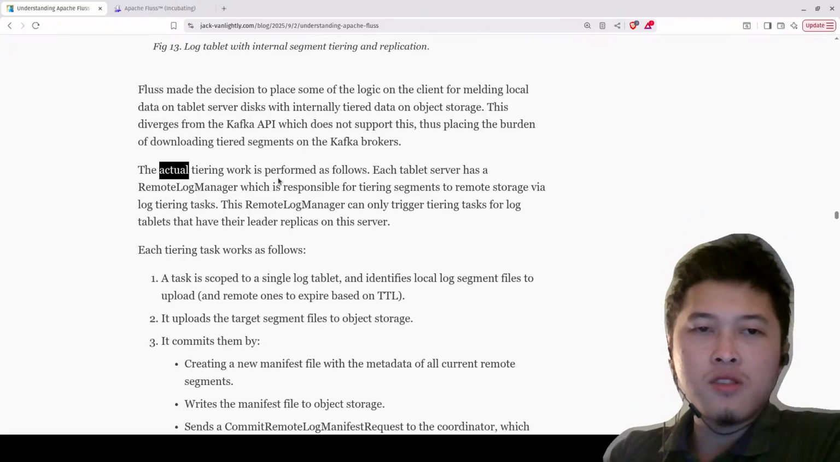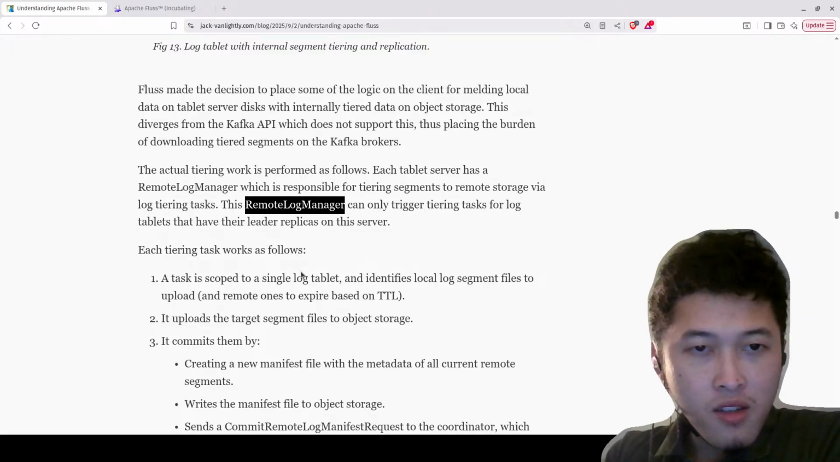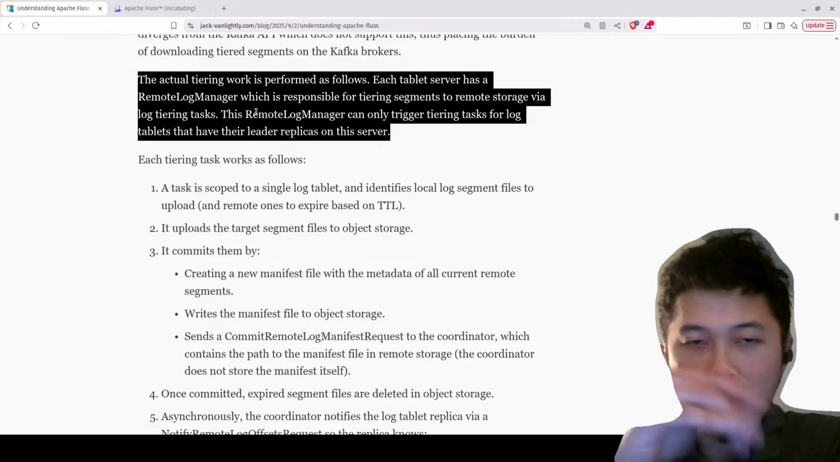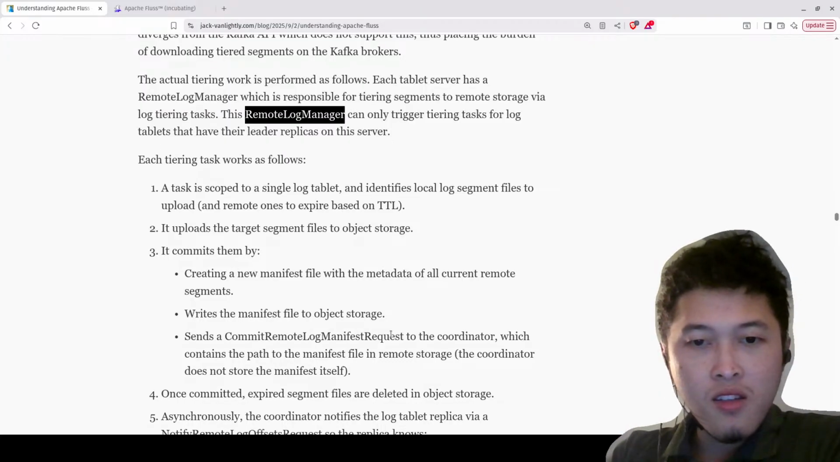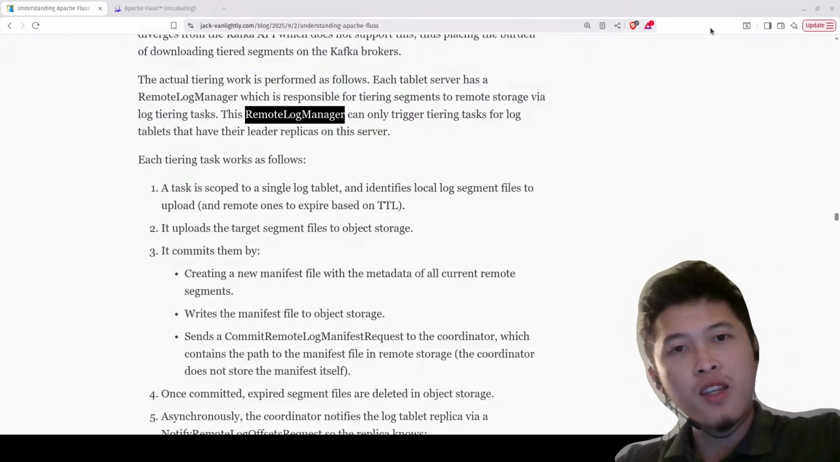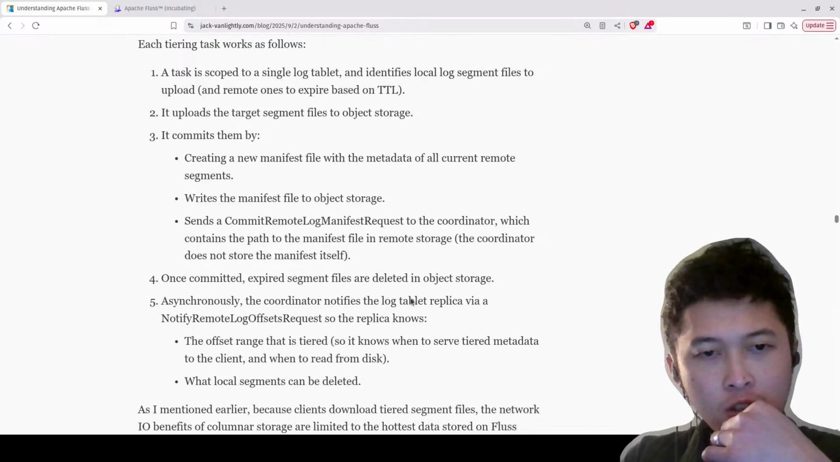The actual tiering work is performed as follows. Each tablet server has a remote log manager, which is responsible for tiering segments to the remote storage via log tiering tasks. Oh yeah, by the way, I also read about this before. The log manager is, is a Flink job, if I'm not wrong.